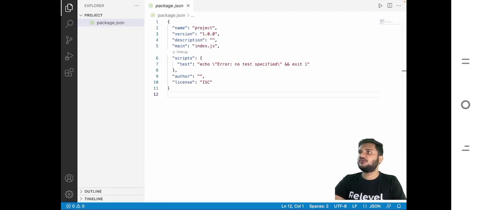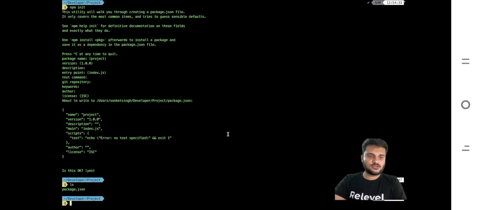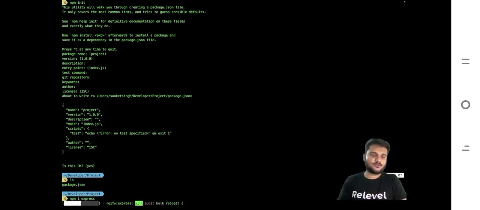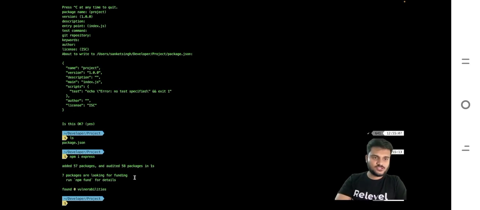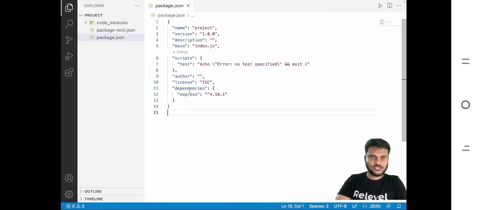So let's do one thing very quickly. Let's install some basic modules. First of all, we want to do npm install express. Express is something that we need. So let's do that. The moment we install express, if you look at package.json, in the dependencies, express is now present.